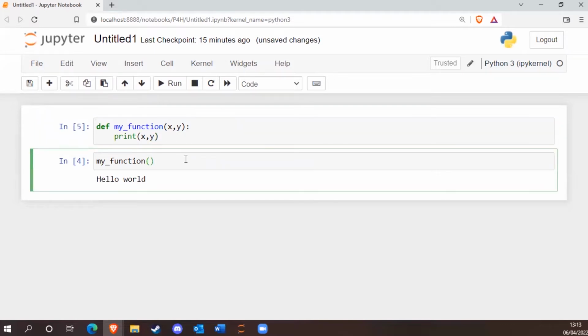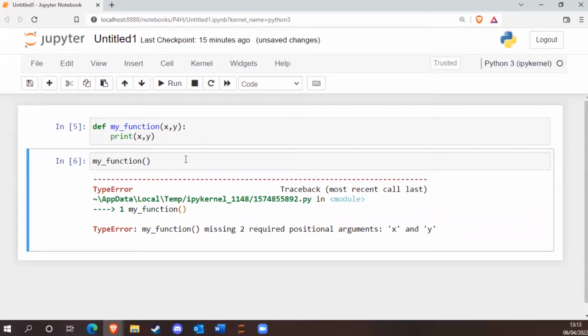Now, if I try to run this now, it will give me an error. And the reason it gives me an error is it says that my function is missing two required arguments, x and y. And that's why it's helpful to actually name those things, something that you can remember or something that gives you a hint of what it's actually asking for.